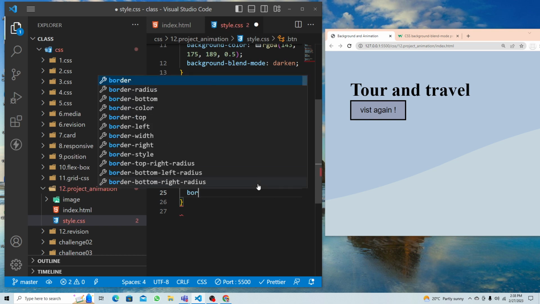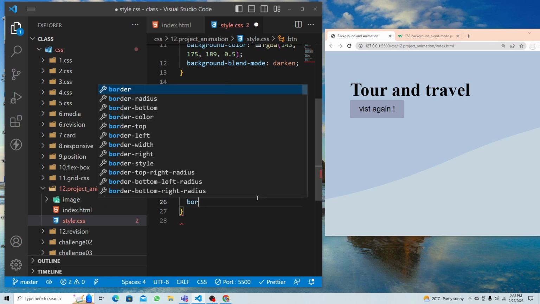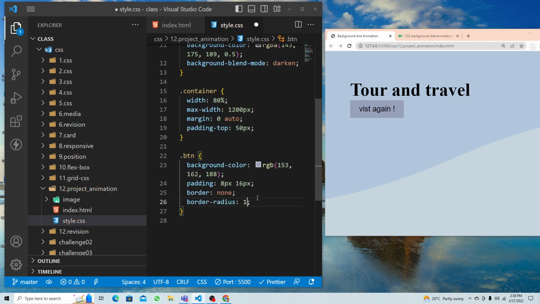Let's remove the border. Border will be none. I don't want any border for now. And give some border radius, maybe 4 pixel, 6 pixel, just a small radius. Just give some curve right here on the edge.